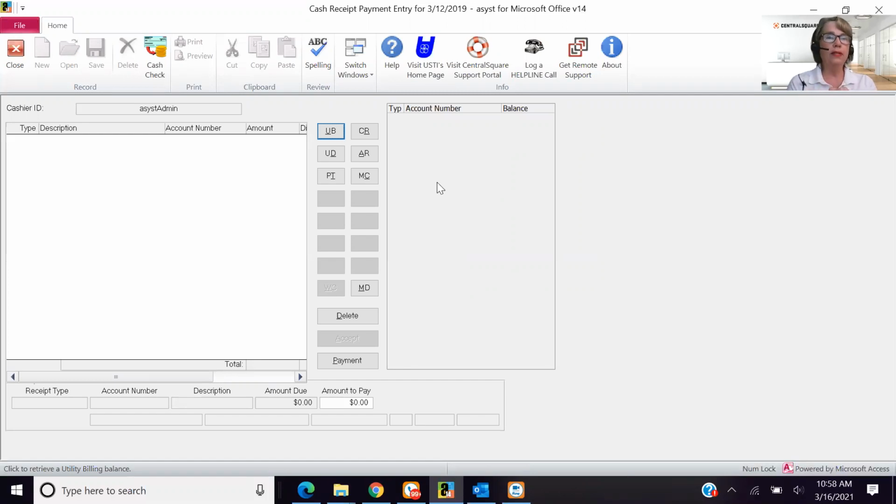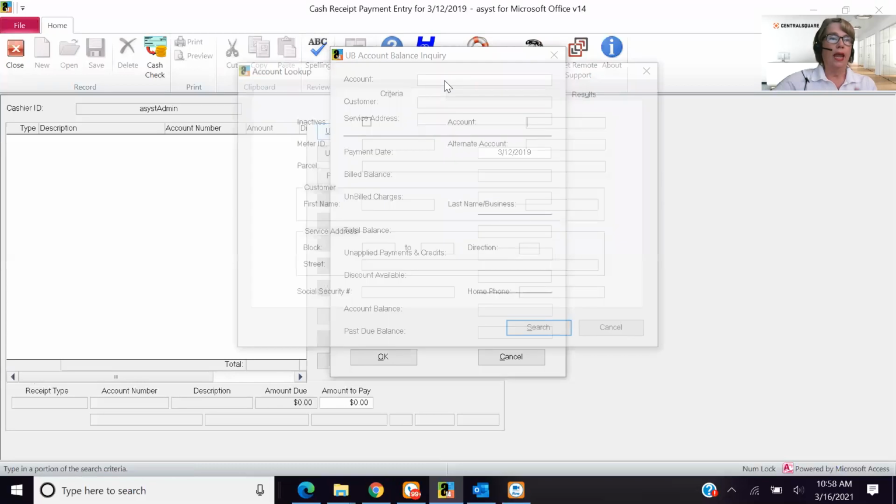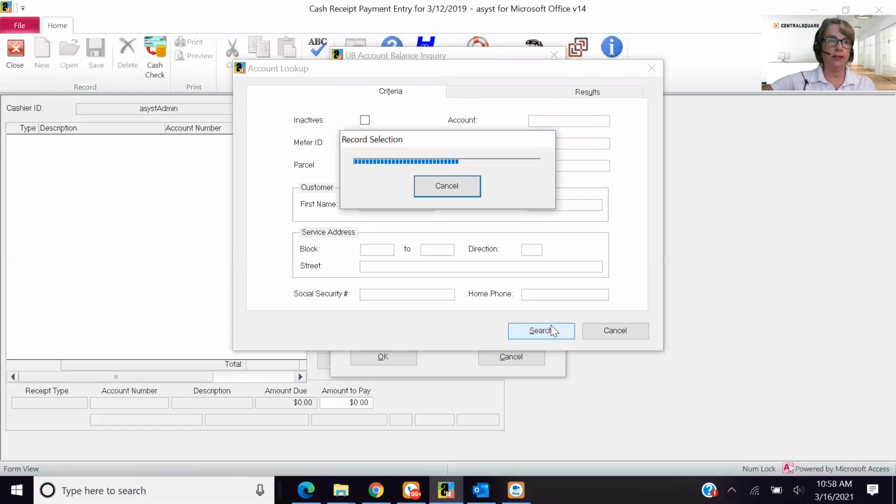Probably a common scenario is somebody walks in and they want to pay their utility bill. So I'm going to go ahead and do a search, because if the customer doesn't know their account number, you can search and look it up. And this is going to take you to the search in utility billing. If you know their first name, their last name, a phone number, or any combination, you can look that person up. So you can very quickly look up that person and find the balance.